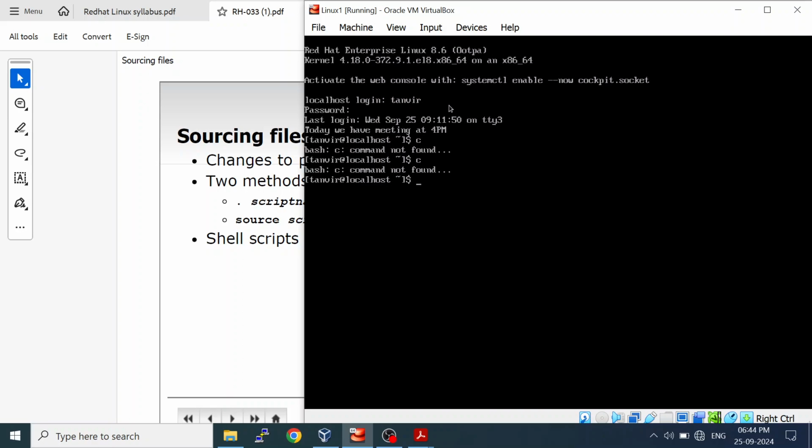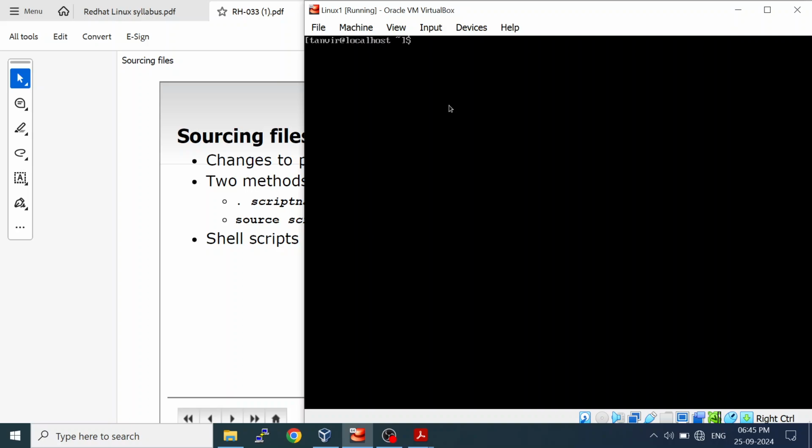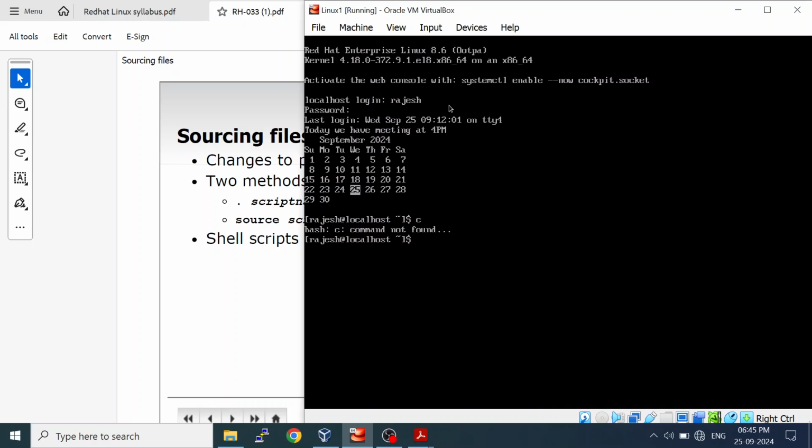No. The solution is source slash etc slash profile. So you see, whatever commands were there, now they run. Also, when you type c, you get clear. But in this there is one problem. Rajesh also has to do the sourcing if you don't want to log out.